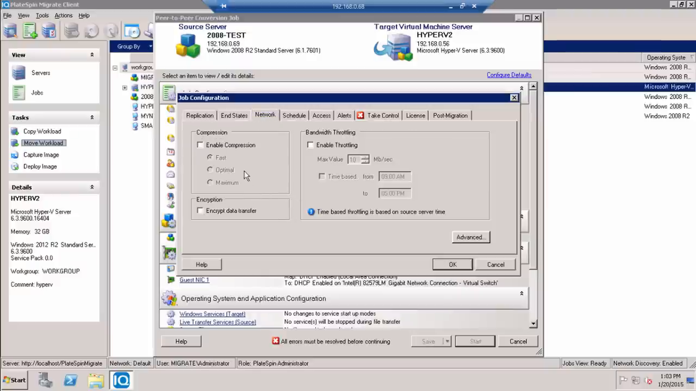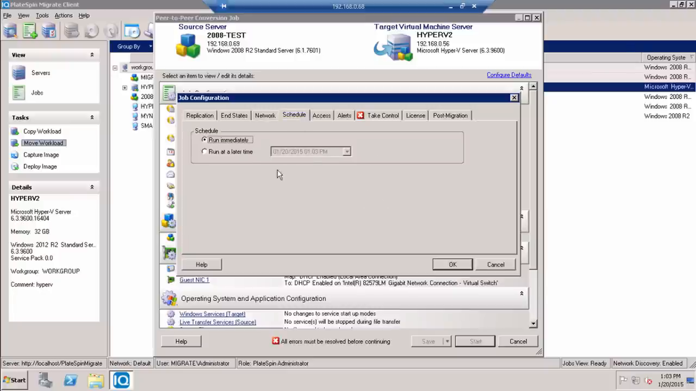In the networking options, you have the ability to compress. If you're going across a WAN, if you need to throttle, you don't want to use all the bandwidth that's available because other people are sharing that same bandwidth, then you have the ability to choose throttling. I also have the ability to either run this job now, or I can schedule it to run later, like at midnight during my change control. So I can configure and set everything up right now, but not run it till later on, or another day.